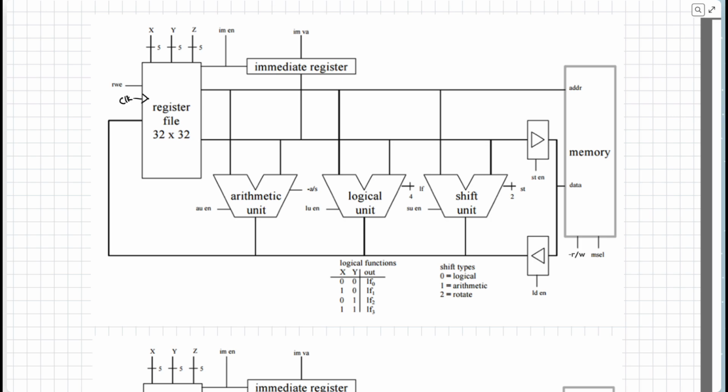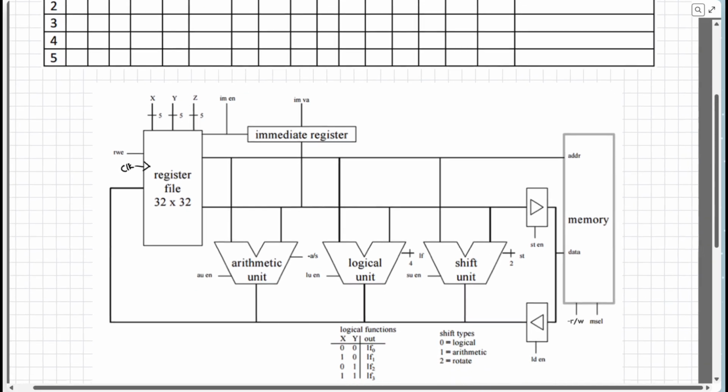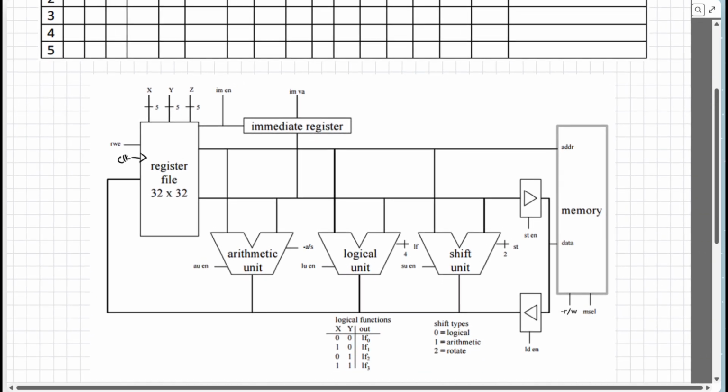So where did these addresses come from? Where does the immediate data come from? And so on and so forth. Well, let's go through a couple operations and see how this would all work out.